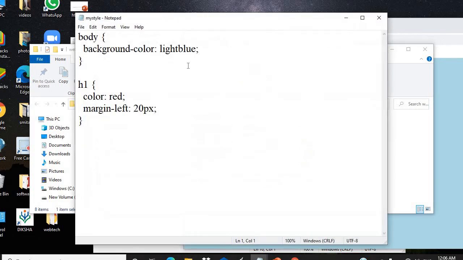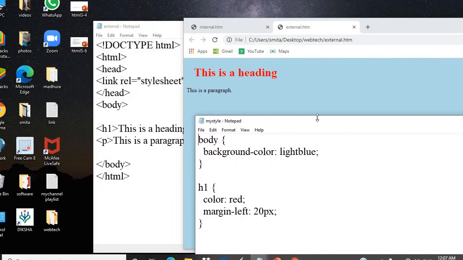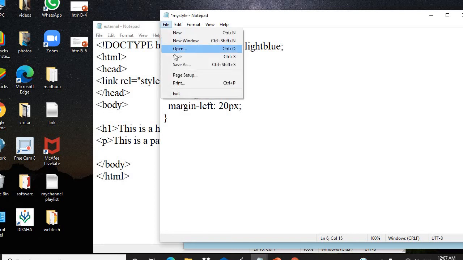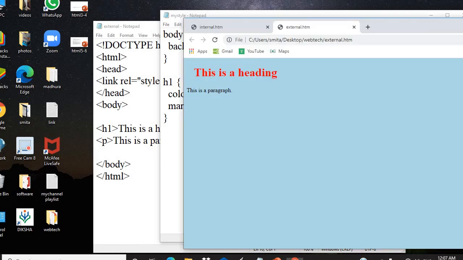Let's make certain changes over here. So over here you can see it is showing me red color. Yes, so let's change the color. Instead of red we will mention some other color, for example, green color I will give over here. Let's save the changes, go to your browser and refresh your browser. See, automatically it is accepting those changes within my external.html page.